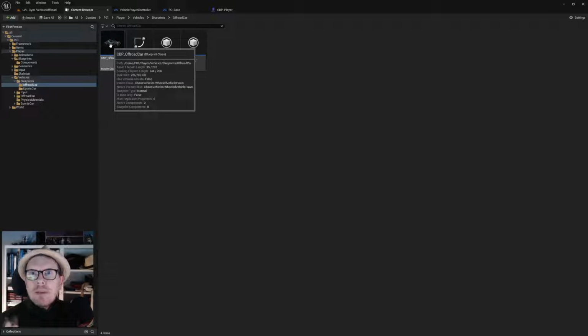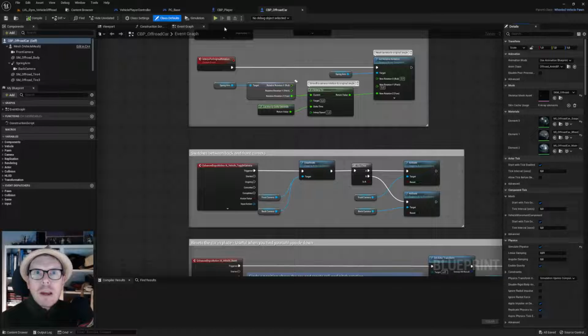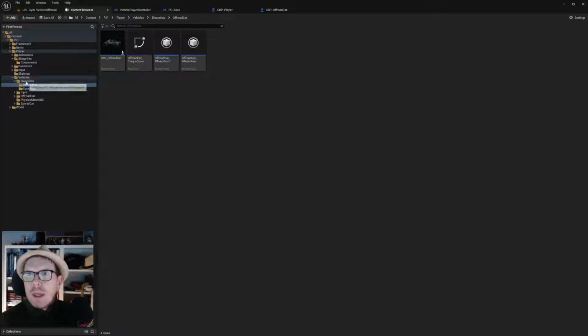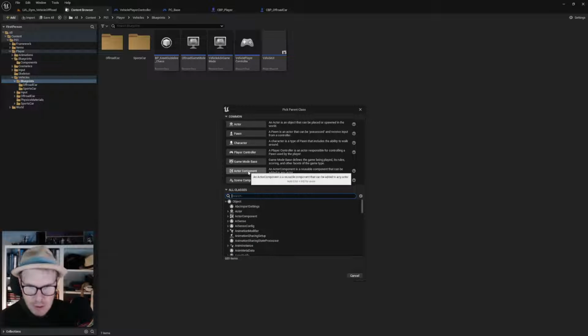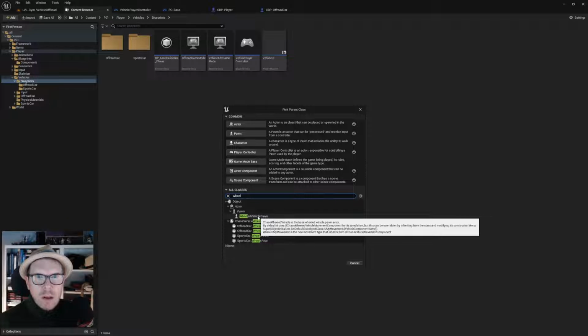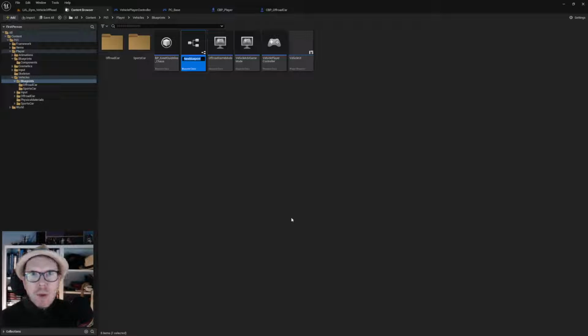So it needs to be the same class. You can see it here, but you can also double click on it. And the off-road car is of the C++ version, wheeled vehicle pawn. So if we go into blueprints and add blueprint class named wheeled vehicle pawn. So that's the one, wheeled vehicle pawn. That's the base class. So we're making a blueprint version of that one.